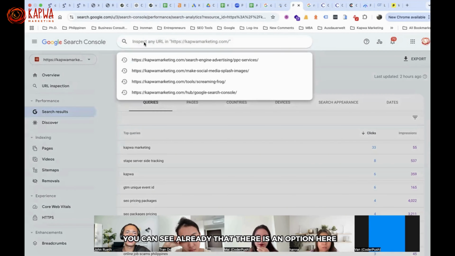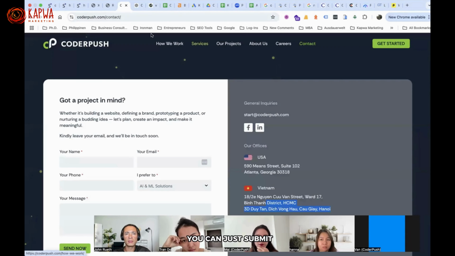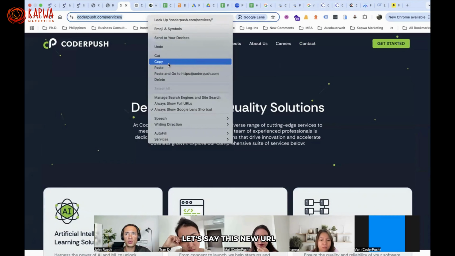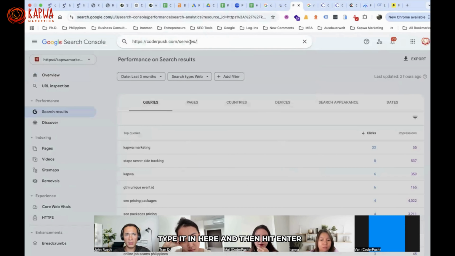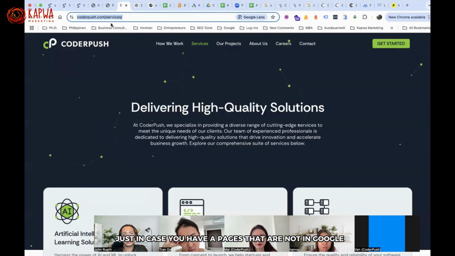You can see already that there's an option here. Let's say if you write a new article and you want to get it indexed there, you can just submit, let's say, this new URL, and then you type it in here and then hit enter, and then it will ask you to submit the page, just in case you have pages that are not in Google.